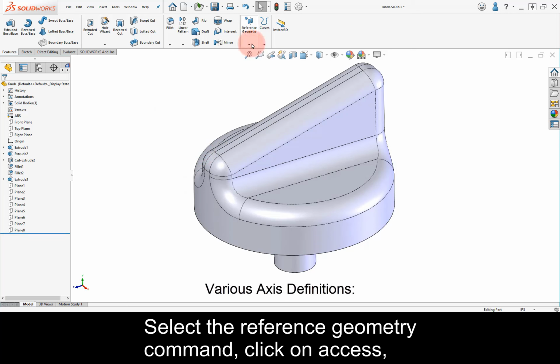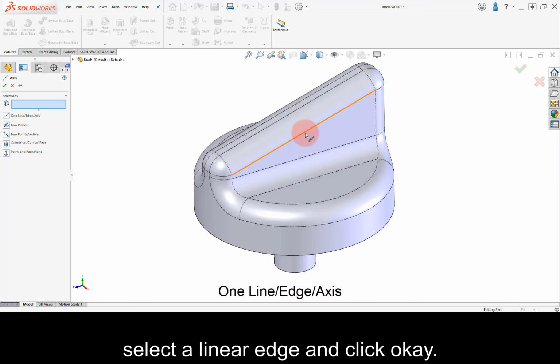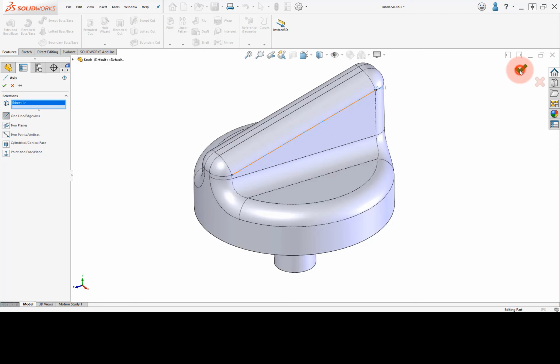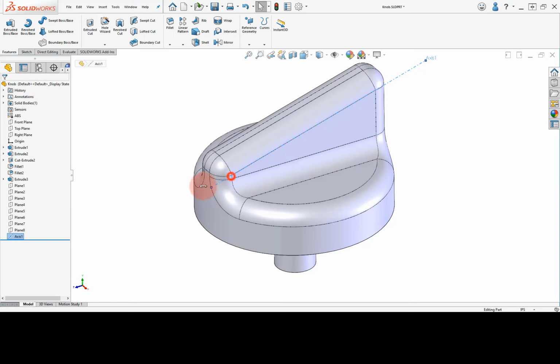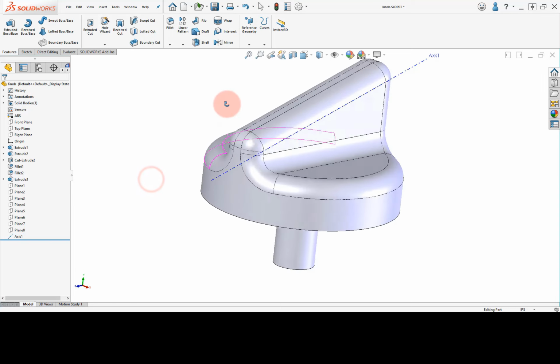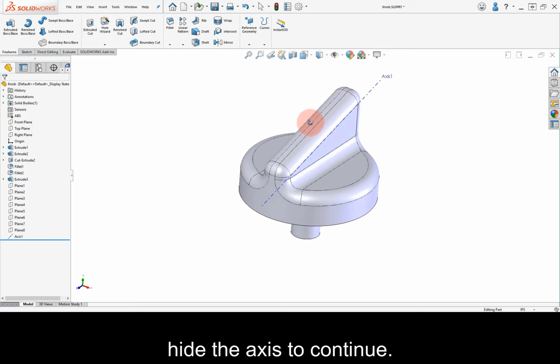Select the Reference Geometry command, click on Axis, select a linear edge and click OK. Click and drag the endpoints to view the axis. Hide the axis to continue.